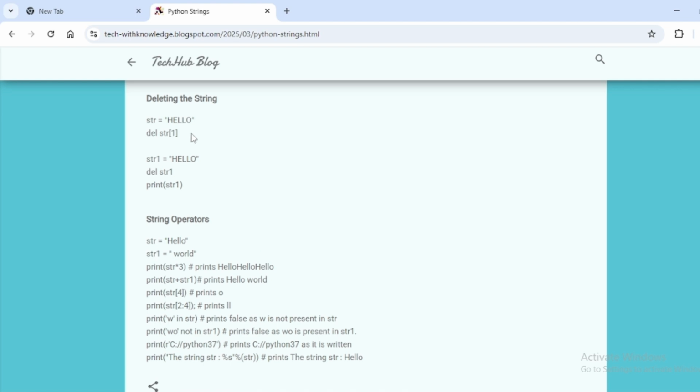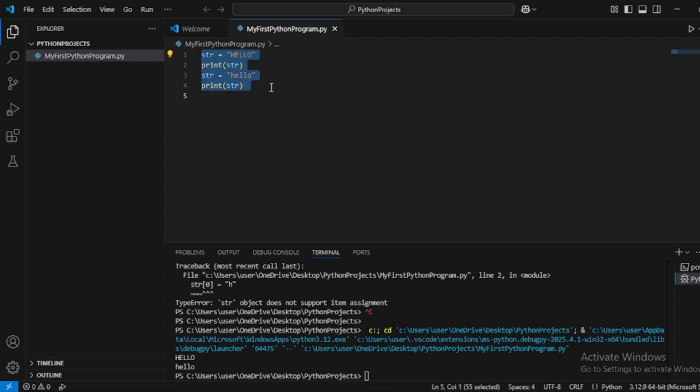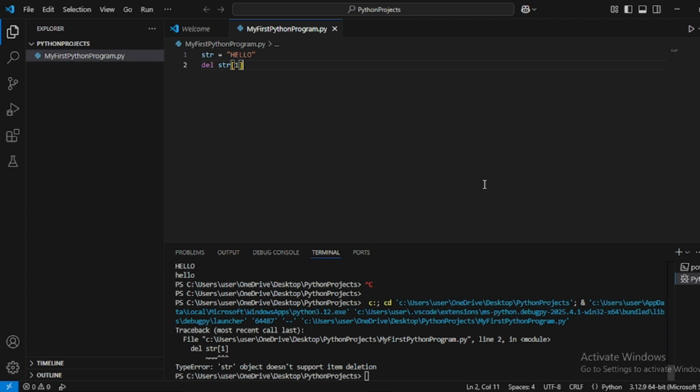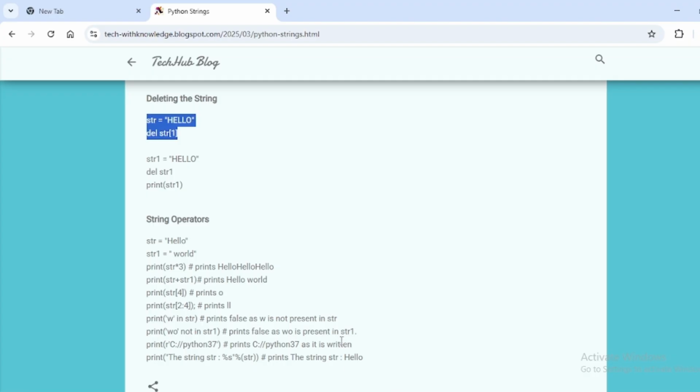Now let's see whether we can delete the string or not. Now hello is stored in str and we are deleting the first index. This is 0 index, this is 1 index. Let's see whether it works. So here you can see that we have received an error: str object does not support item deletion, so we cannot delete the string.